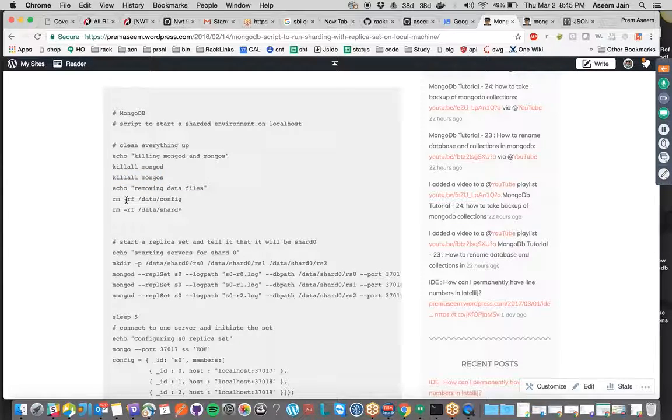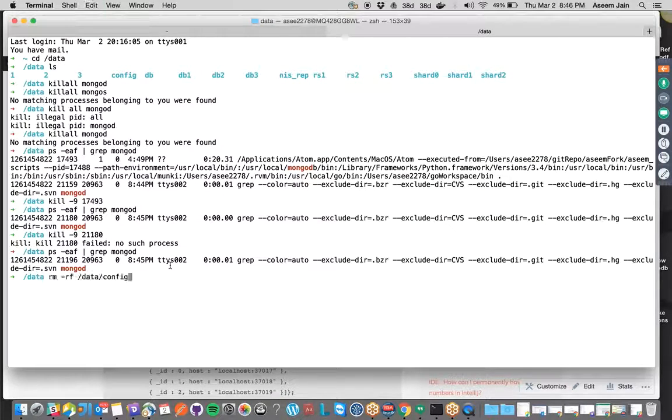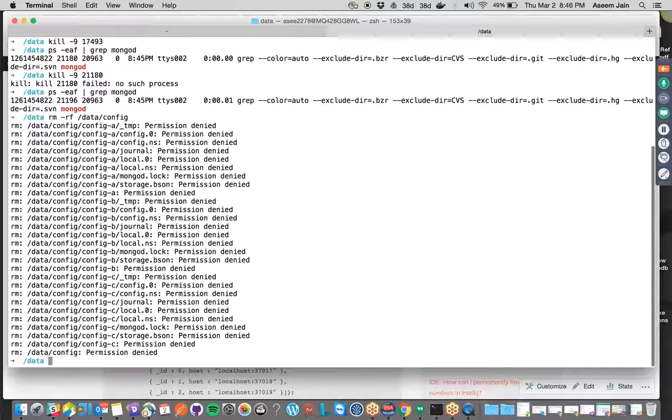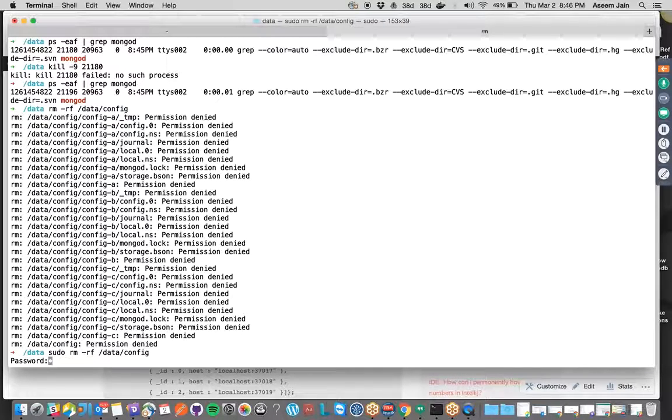Now we'll say rm -rf data/configs and data/shards. Whatever the shard information is in the data folder, on my machine on the root there is a data folder. So I have to remove all the configuration and all the files. There you might see permission denied. It's simple, you can just use sudo, which will provide you the superuser privileges.